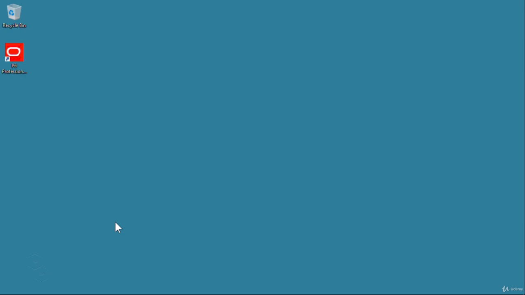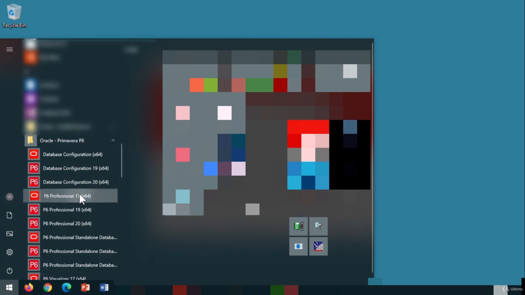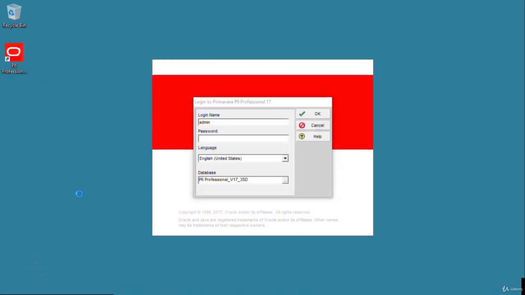Now let's launch the software by clicking the Primavera P6 icon on our desktop. As you see here, we can also launch the software by clicking on the Windows Start button. In the programs here, we have the Oracle Primavera P6 folder, and from there, we can click on the P6 Professional icon to launch the software. I mean, we can access the username and password window as you can see here in front of us.